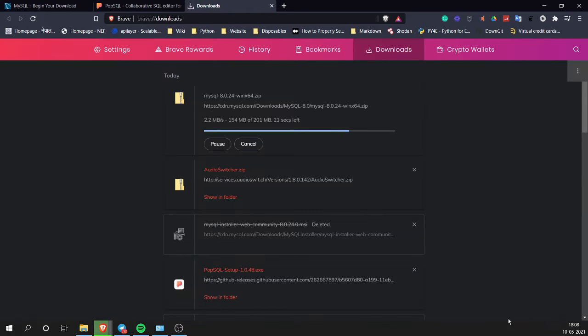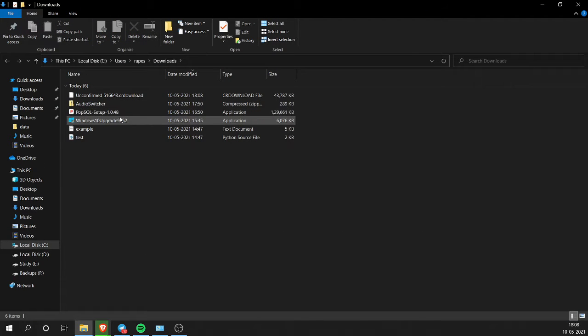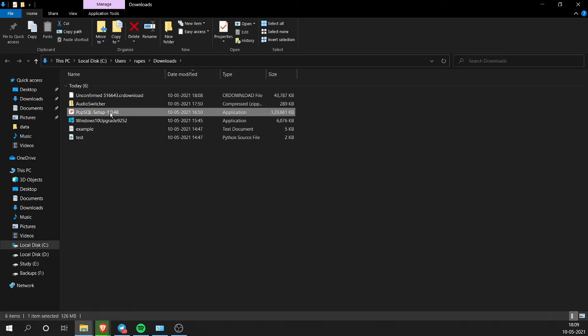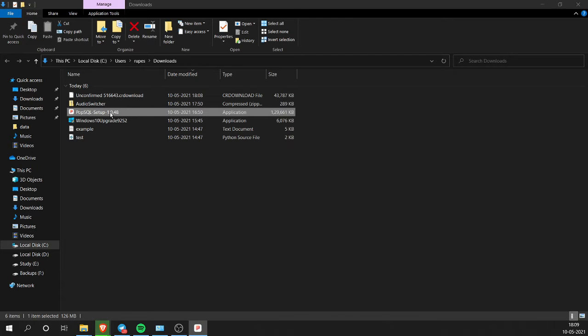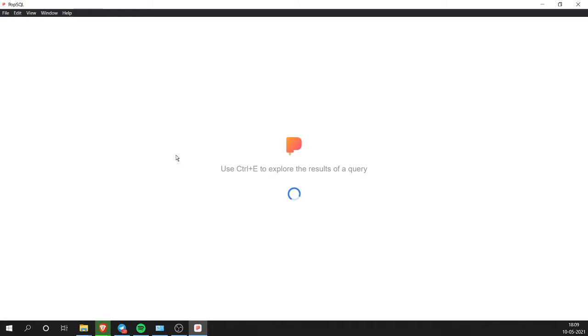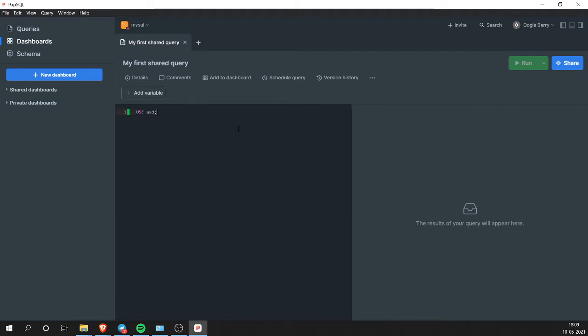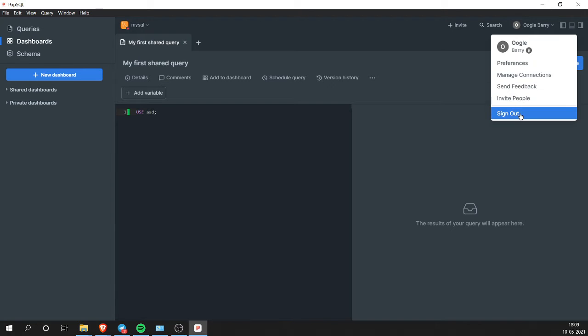Okay, since I've already got PopSQL over here, after you've downloaded it, what you can do is just set it up. So just do the PopSQL setup first of all, and then we will do that other thing as well. Something like this will open, and you can click on dark mode as well. You need to sign in over here as well with your Google account, and since I've already signed in, right?